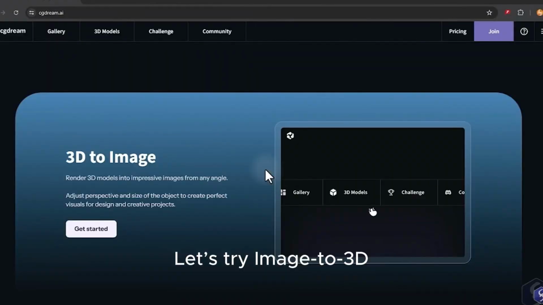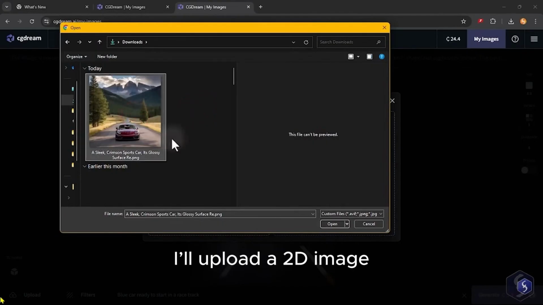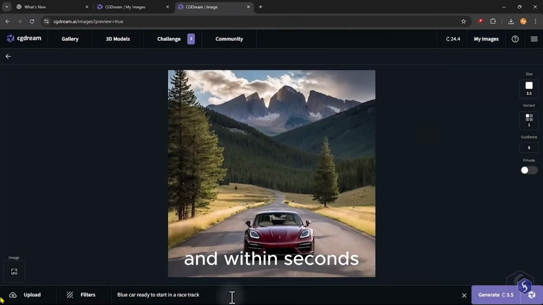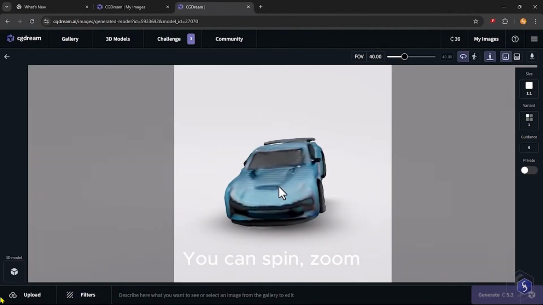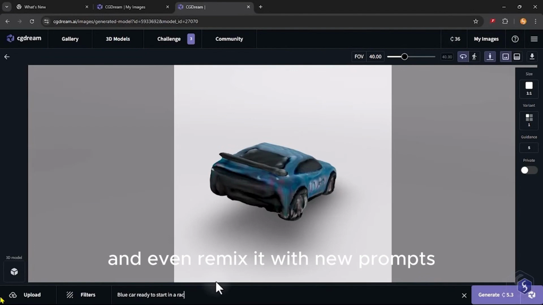Let's try Image2 3D. I'll upload a 2D image, click Convert to 3D, and within seconds, the model is ready to view in the 3D viewer. You can spin, zoom, and even remix it with new prompts.